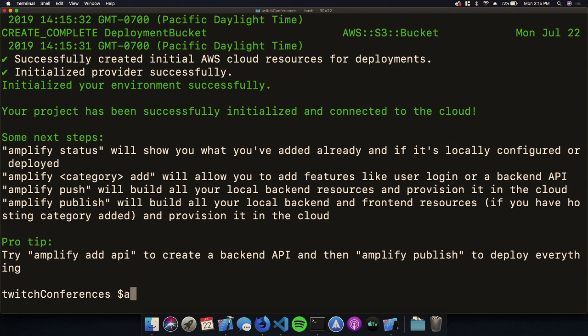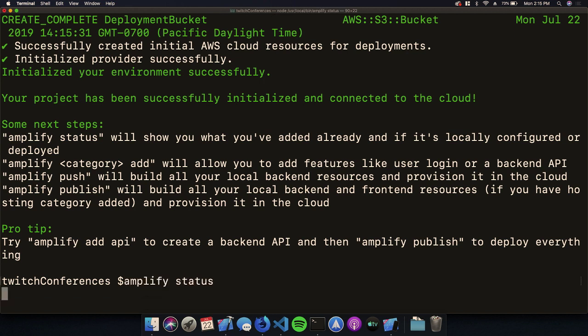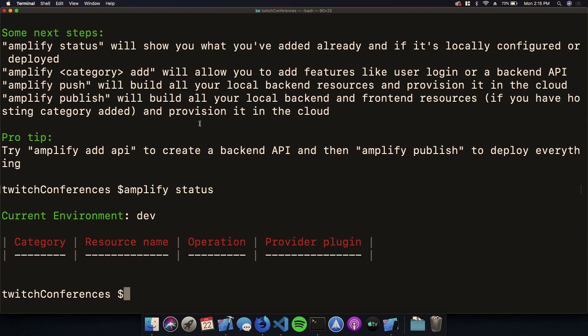So now that this is done, we'll have a project configured, and you can double check that it is configured by running amplify status. It should return an empty status page, which will say that you have no categories and no resources configured, and you are able to then move on.